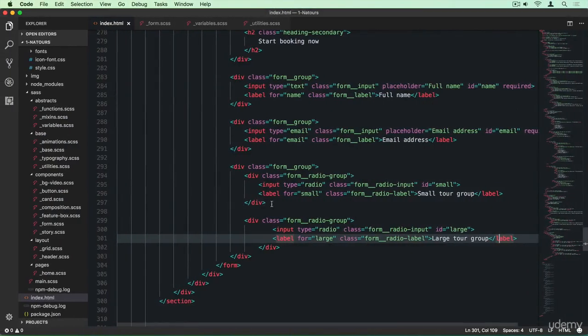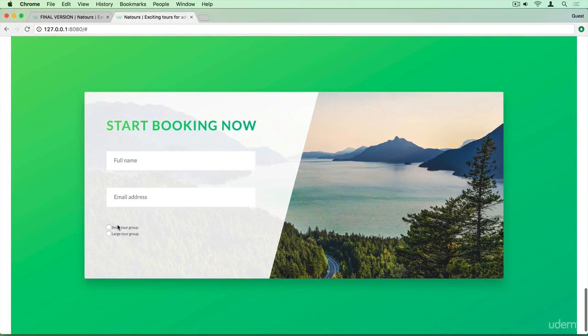In order for HTML to consider them as a group, we need to give them the same name. It doesn't really matter here. Let's just call it size, because if it's for small or large tours, it's basically for the size of the tour. So they need to have the same name attribute here. Now either one of them can be selected, because of all the inputs with the same name, only one of them can be selected, and that's the logic behind that. Now when you hit this one, this gets selected, and then this one. Of course, you can click on the button as well. And okay, so that's the functionality.